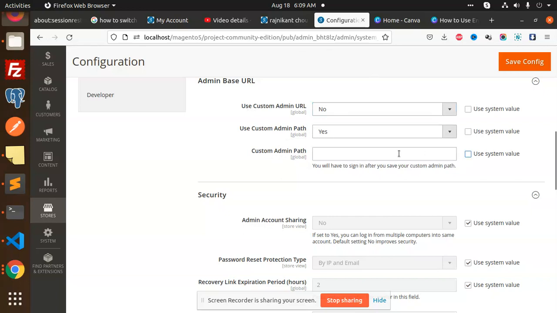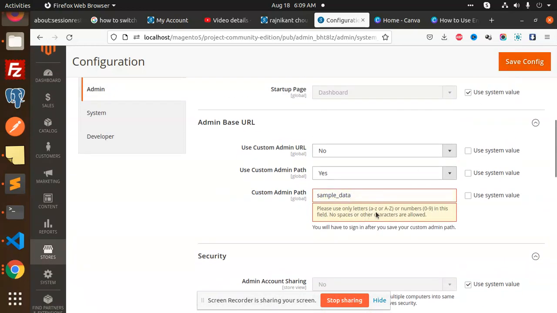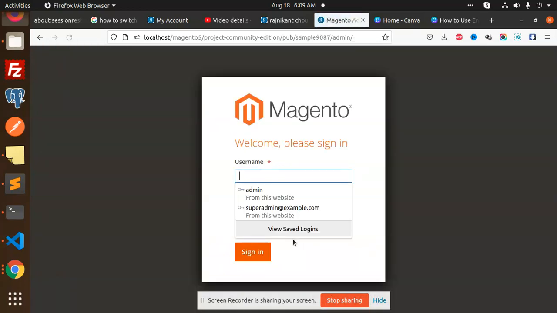So here I'm going to add the custom path, and I'll make it sample_data. If I click Save Config, it says please use only letters A to Z and 0 to 9. Okay, sample9018. I'm going to copy it and save this configuration.